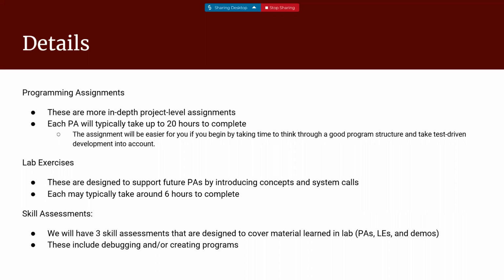So lab exercises, these are somewhere between live demos and PA difficulty. They're designed to help you with skills that you need for PAs. So we'll give system calls that you're going to be using, and teach you some of the logic or algorithms that you're going to need to apply to PAs. They take about 6 hours to complete, so they're much less intense. But even then, you only get a week to do them, and so still start early for that.